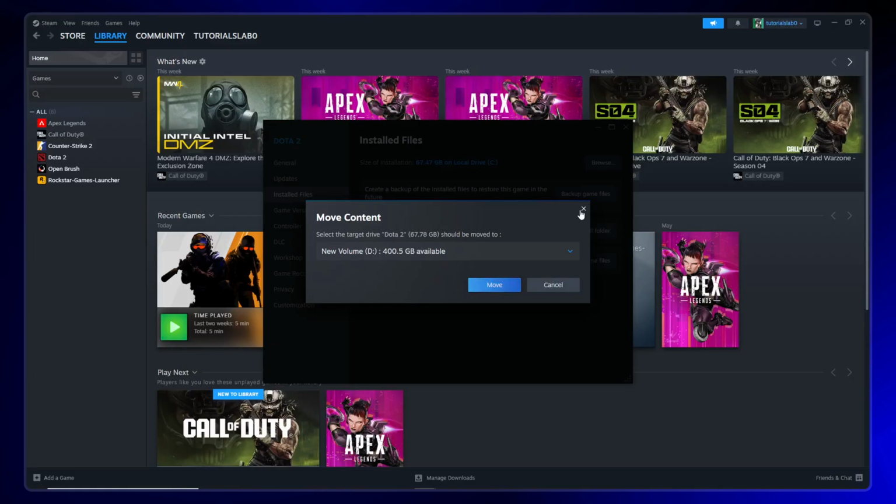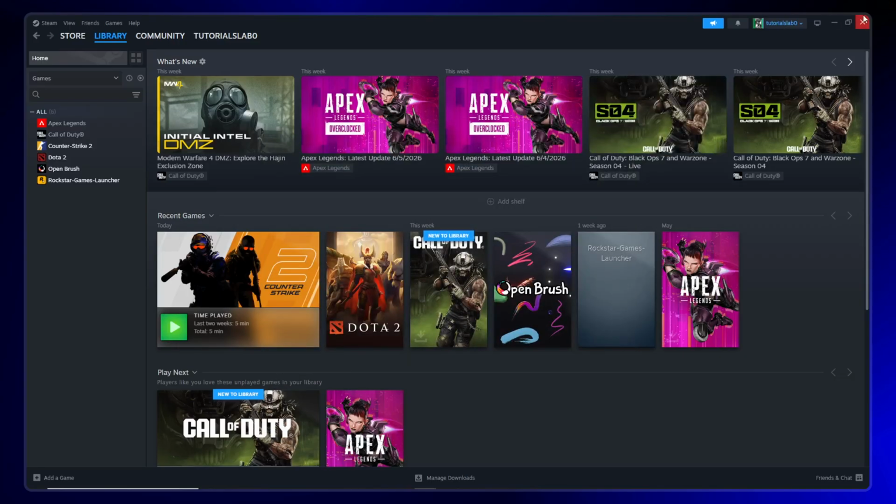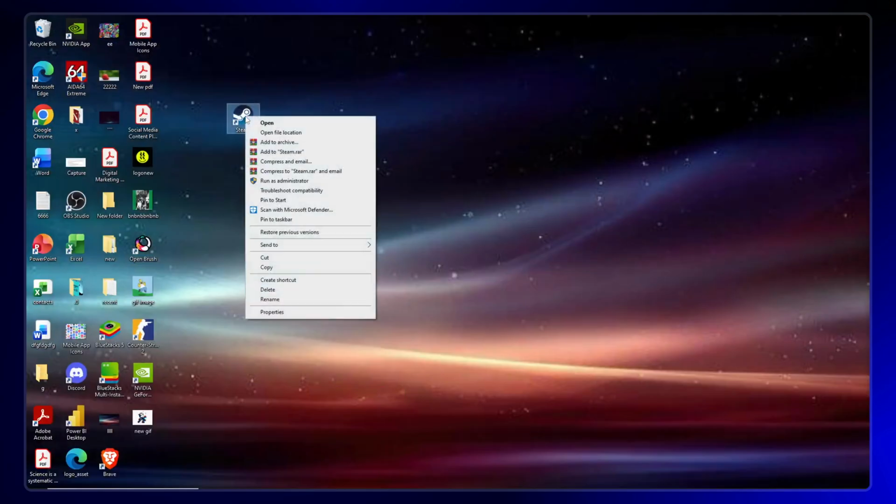Finally, if none of these solutions work, close the Steam app completely. Right-click the Steam shortcut on your desktop and select Run as Administrator. Running Steam with elevated permissions can resolve validation issues caused by restricted file access or permission conflicts. And that's how you fix Steam game validating stuck in validating loop.